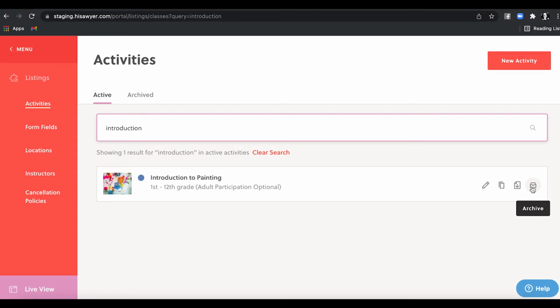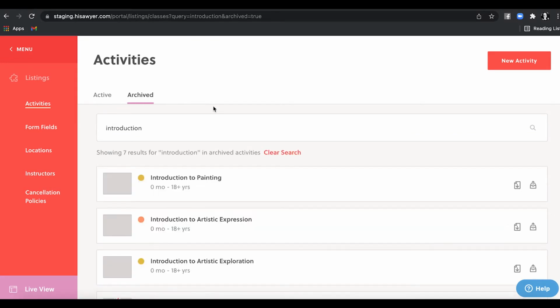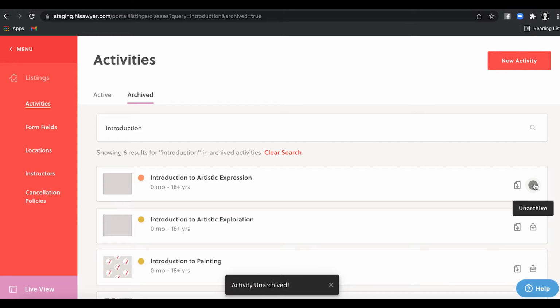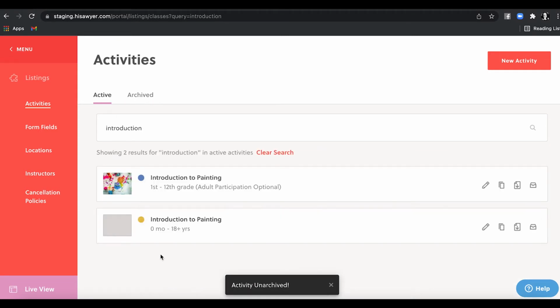Should you ever need to reactivate an activity, simply click on the Archive tab. Take the action to unarchive the activity. Once unarchived, the activity will move to the Active tab. You might be wondering, where do you create activity schedules, pricing, and more details? Not to worry, once you finish configuring your library of listings, you'll be ready to schedule.